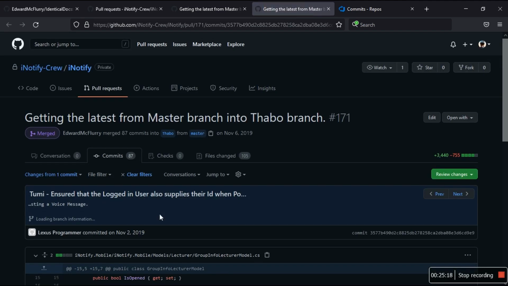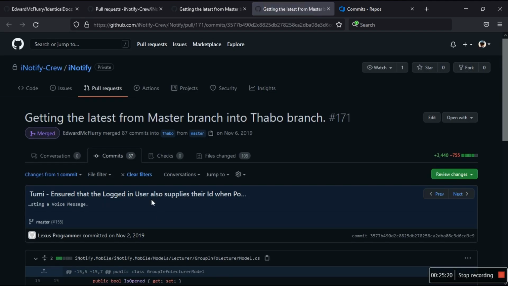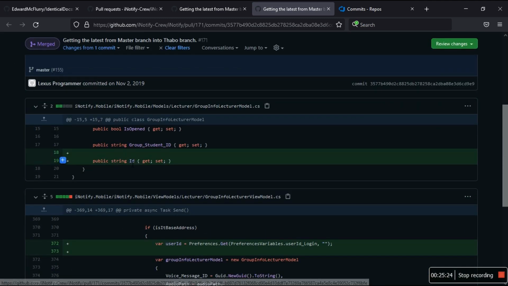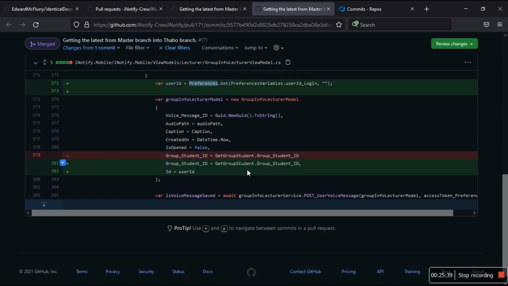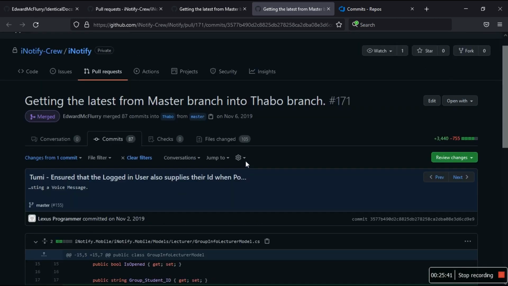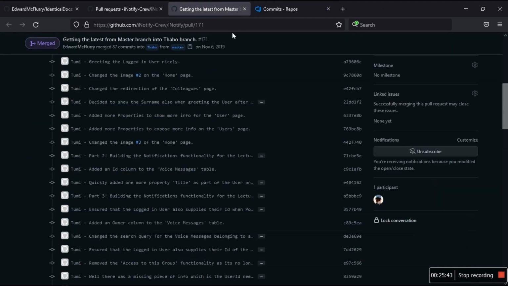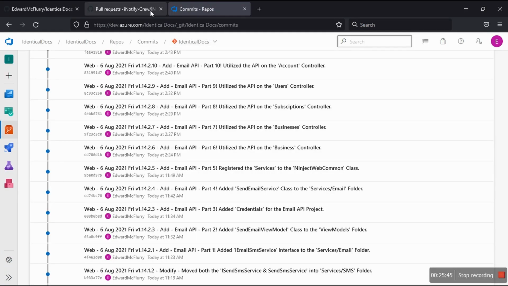Also into Turbo, ensure that the logged in user also supplies their ID when posting a voice note. Okay, we added the property, and then here we are. Okay, is it base address? Using shared preferences. Please stay tuned for Xamarin series. It's gonna be a big one. So yeah, these are small changes that I made. Cool. So that's the topic of pull request in here.